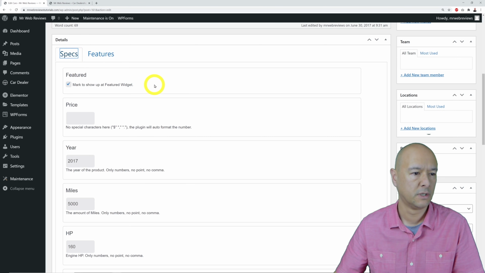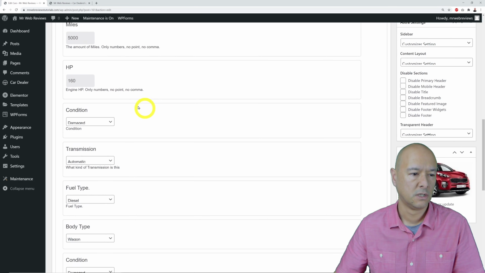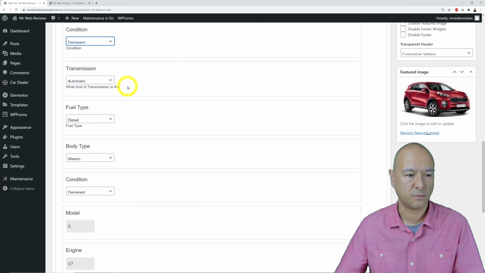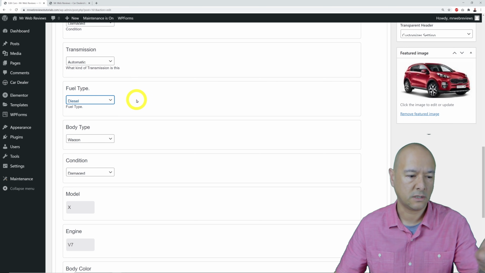So specs first. If you want to have it, you can put the price, the year, the mileage, the horsepower, the condition. Is it new? Is it used? Is it damaged? What type of transmission? What type of fuel? And obviously all these features, you can change them and add different ones.